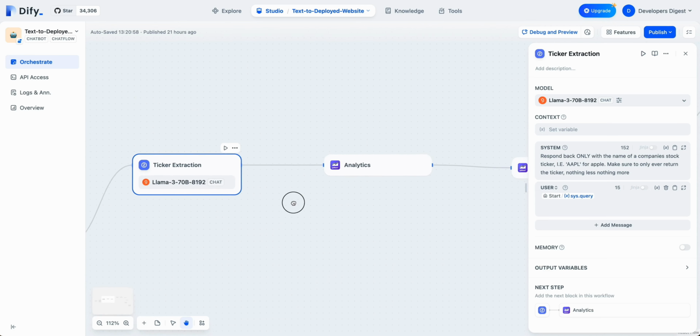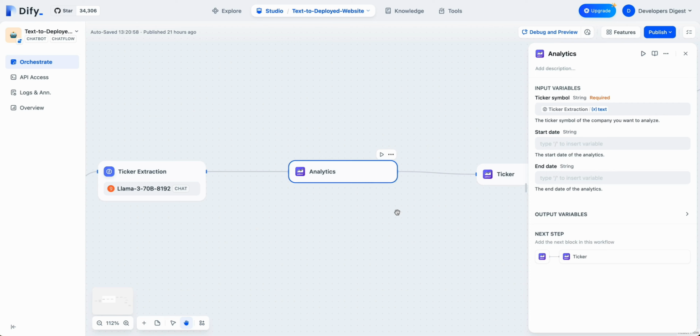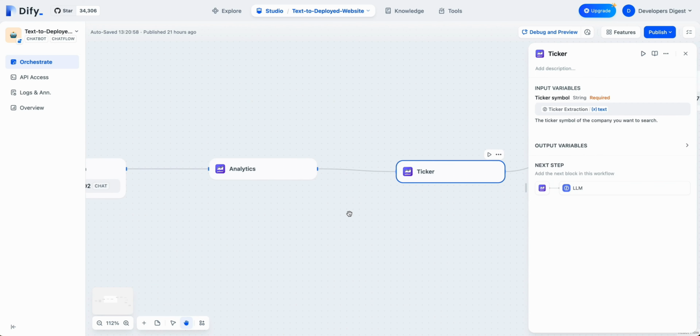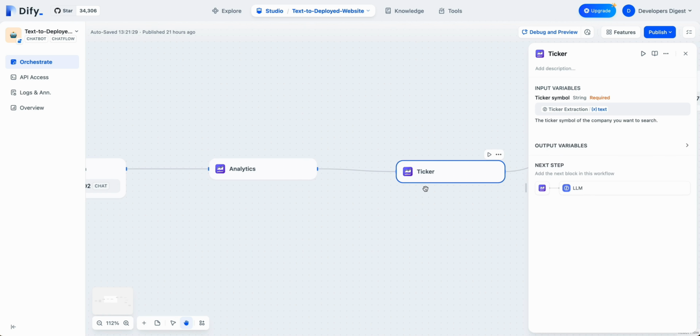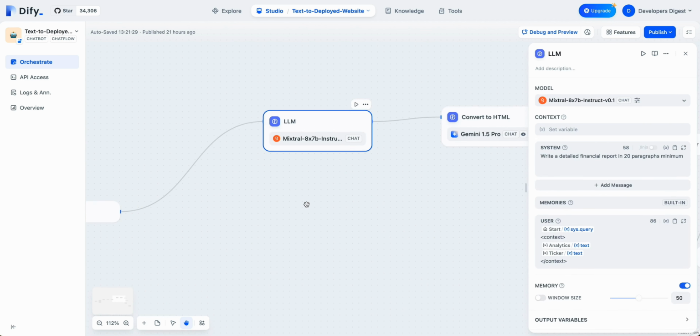Then from there, we're going to be leveraging this analytics endpoint as well as the ticker endpoint from Yahoo Finance, which are built-in tools within Dify that you can leverage. And then we're going to be passing in the ticker for both the analytics endpoint and the ticker endpoint. And then in the next step, we're going to be passing all of that data that we've received.